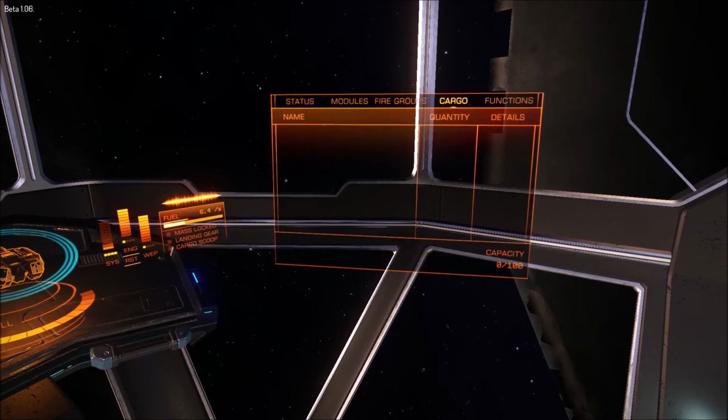Cargo, I don't think I have. Yeah, I haven't got any cargo in the ship at the minute while I'm doing the video, but if you had cargo in the ship, it would be displayed here.